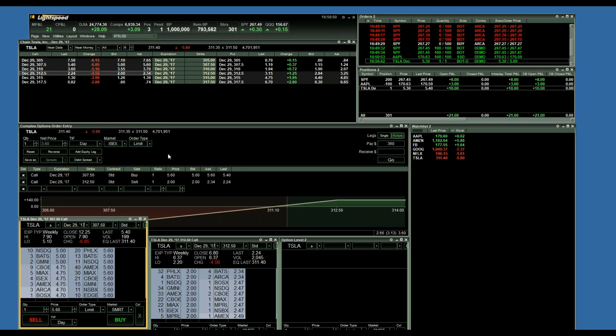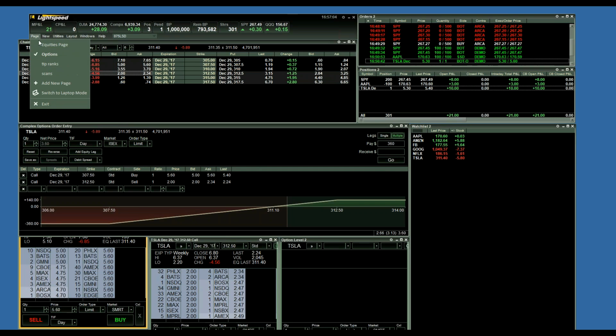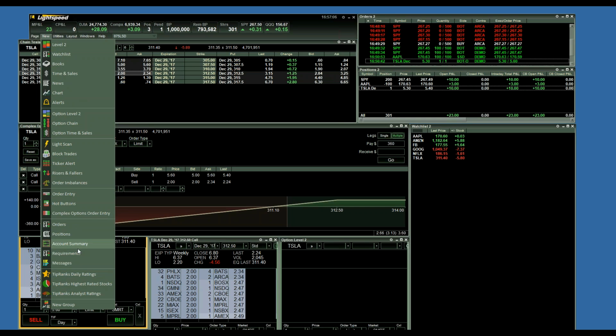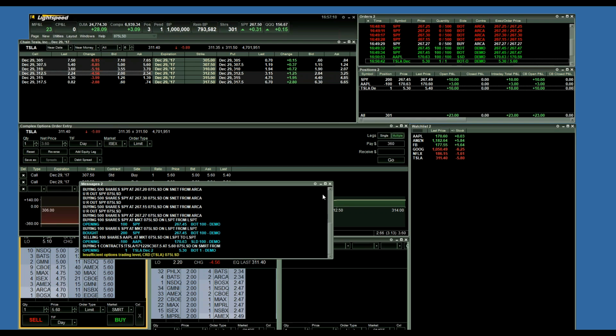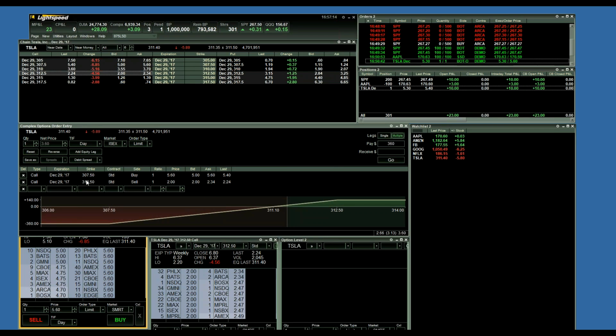If I wanted to do something else, let's say the advanced strategy, I have it loaded, I hit go, it can give me a summary if it's available or not. And we can see if that accepted it. I don't have a messages window here, so I would just go into my messages window. We could see this demo is not permissioned for that type of trading, but you can place those spreads very easily.